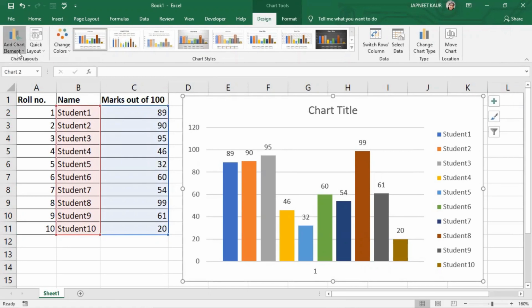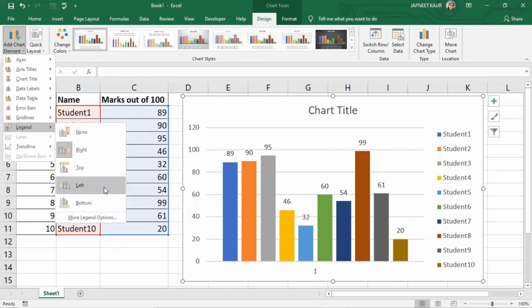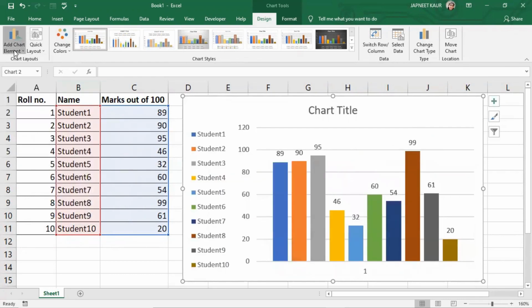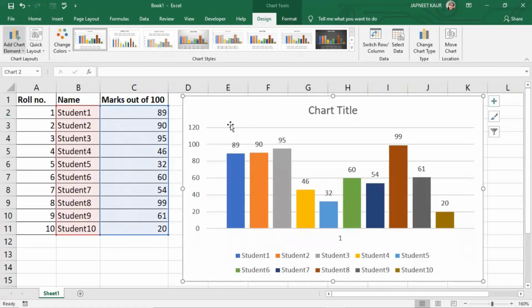But I want to customize it in a way. I'll go to Add Chart Element in my Design tab. Here you can customize it more easily. Like, I wanted this legend to be at the left side, so now it is at the left side. If I want this to be at the bottom, it is now at the bottom.